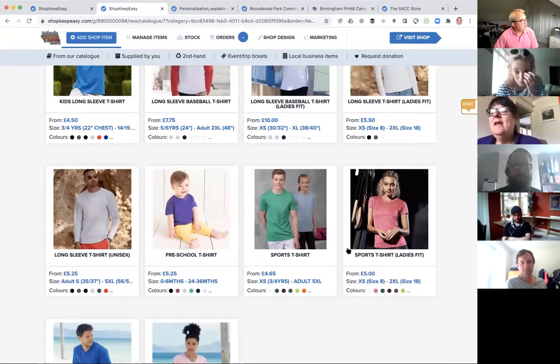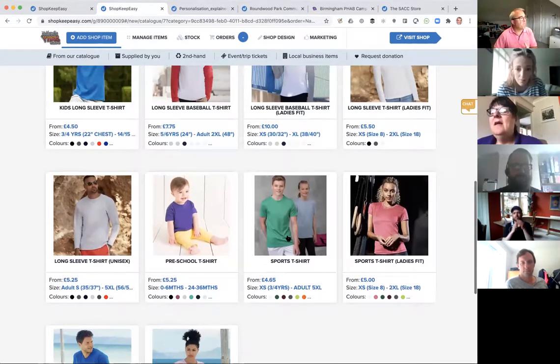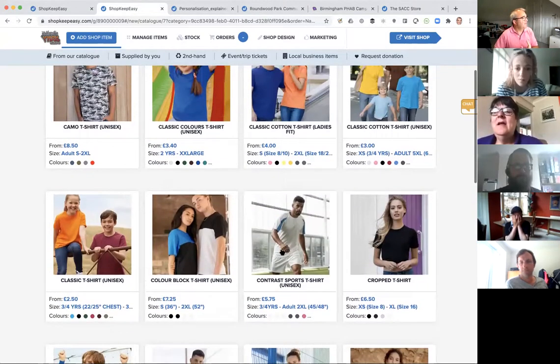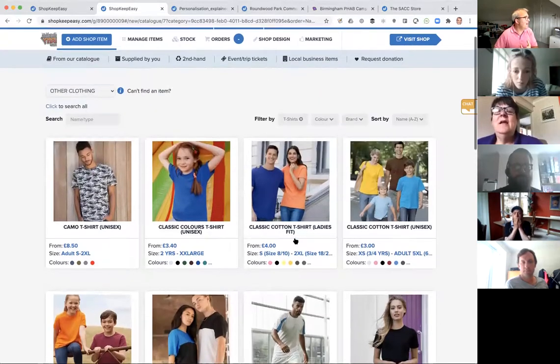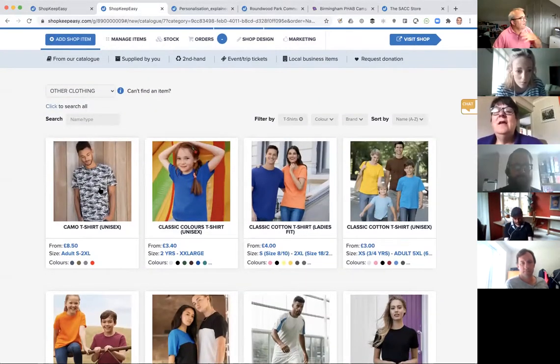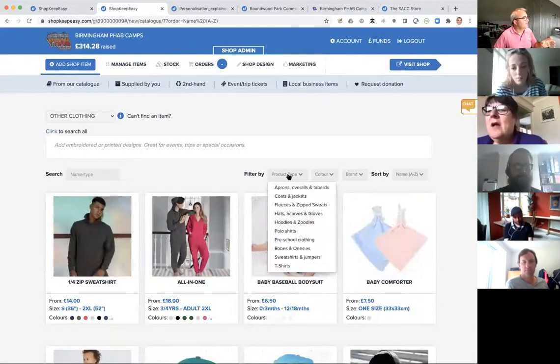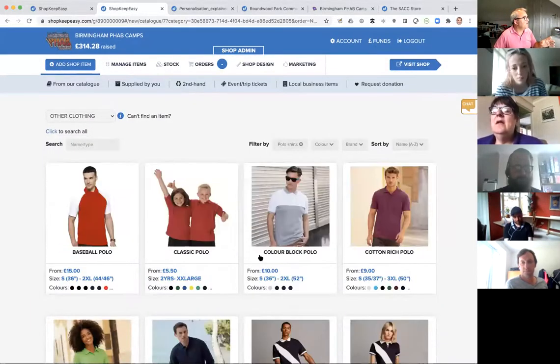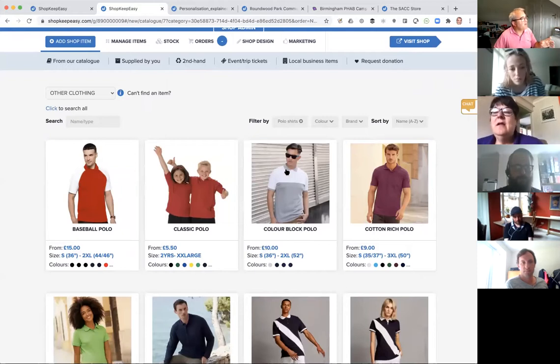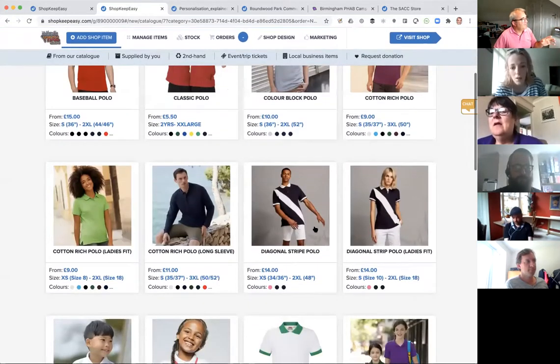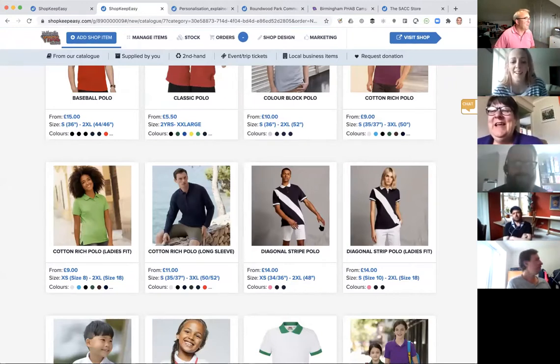So we've got the sports stuff, which have got that wicking fabric, and contrast items as well, even camo. I mean, we've got lots of different options, which is really great. Similarly with polo shirts as well. We've even got a contrast polo. We've got this thing, which you probably want to go and play polo with or something. If you ever get sponsored by a polo club, there you go.